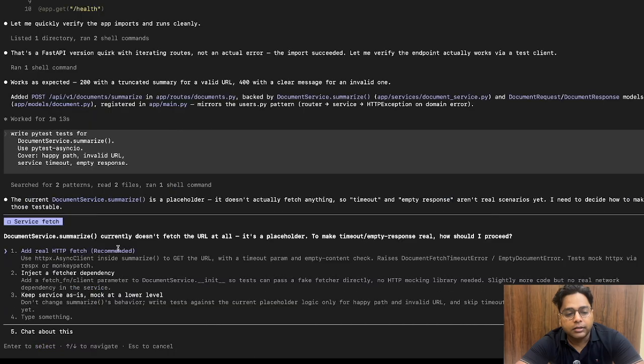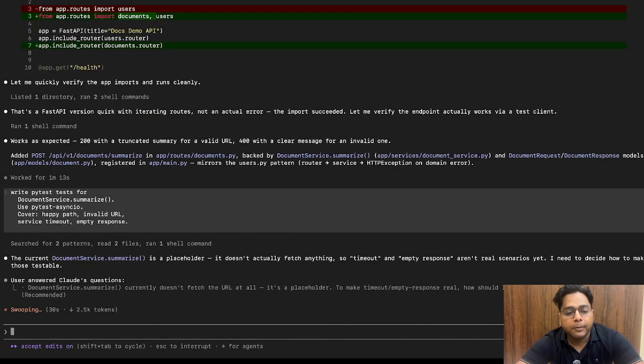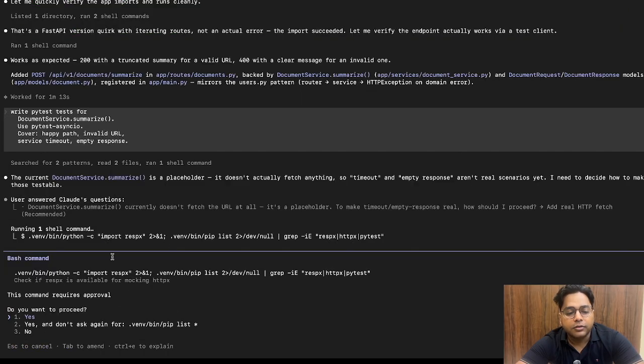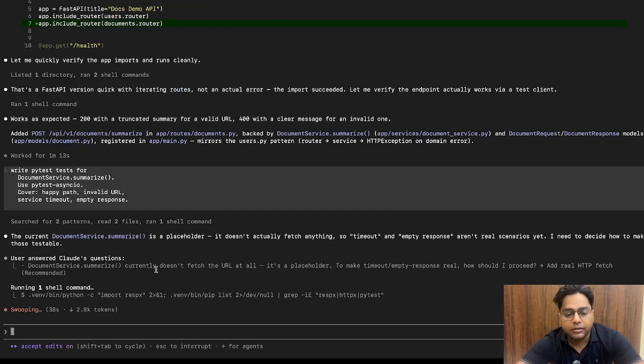Yeah, so the thing here is the method which I already have is a placeholder. It doesn't have any implementation. So it figured it out and it asked me if I want to have an implementation. So I said yes. So it will first implement the method and then eventually write a test case for that method. So it is that much advanced.